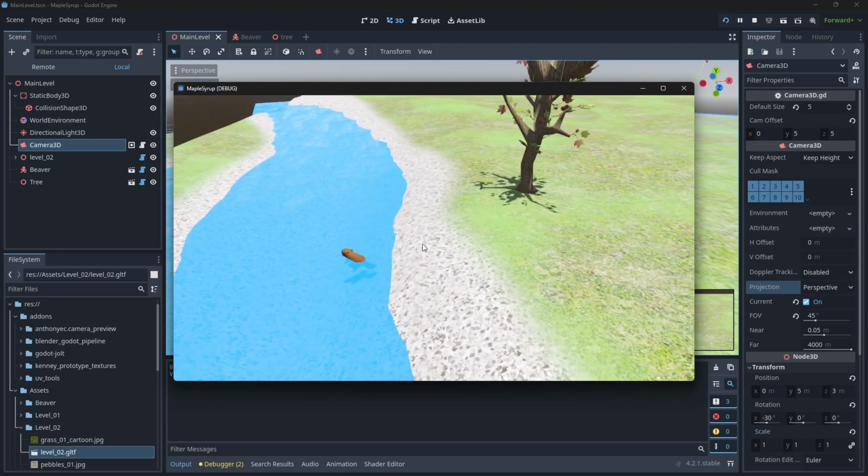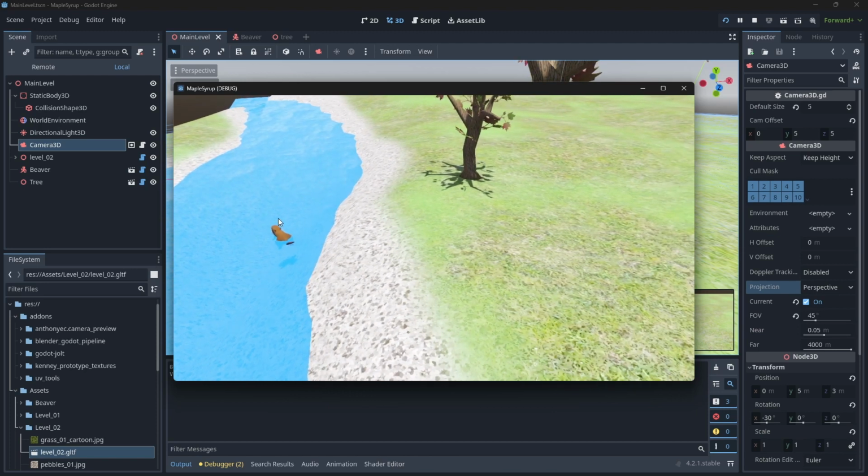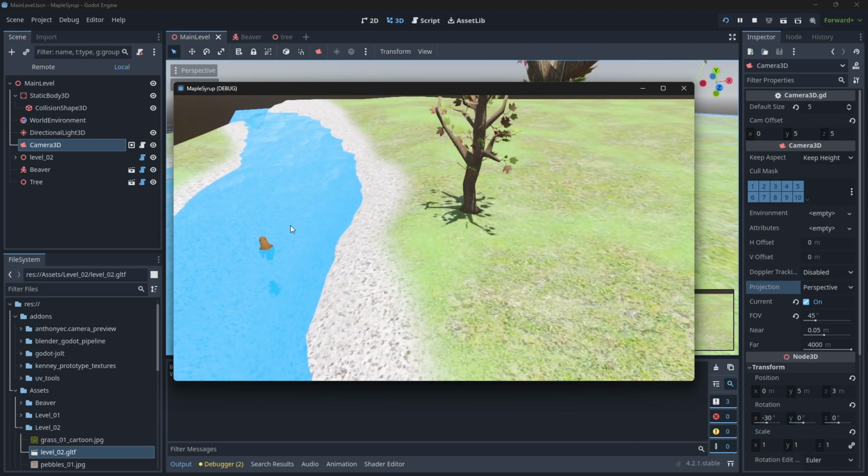The other issue I was having was with the water, and you can see he swims around here, which is really cool.